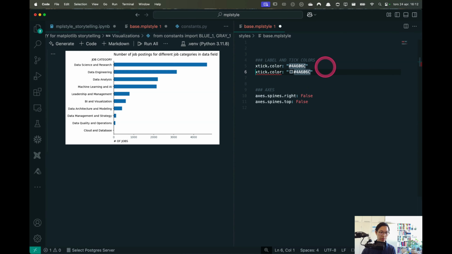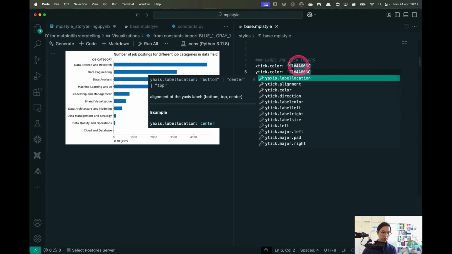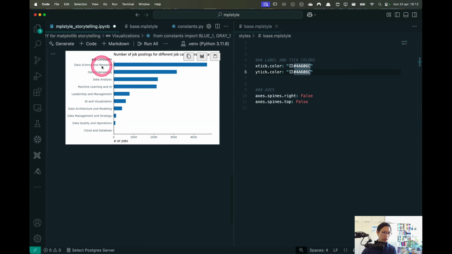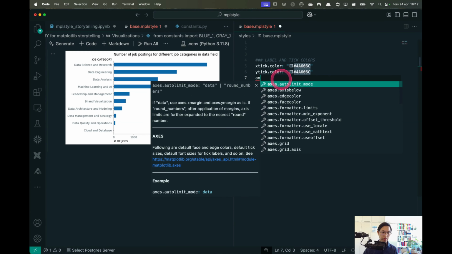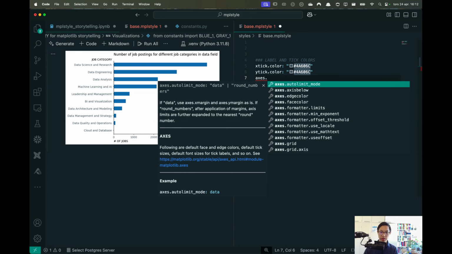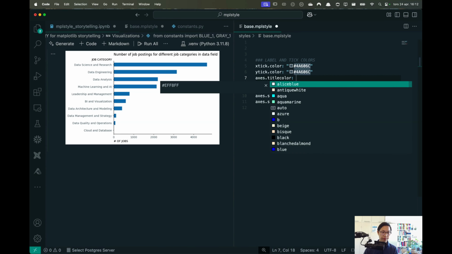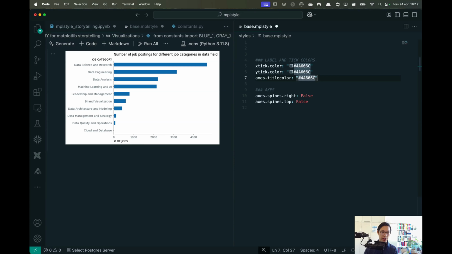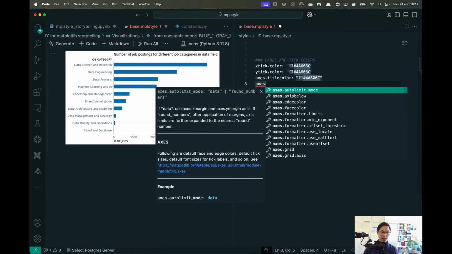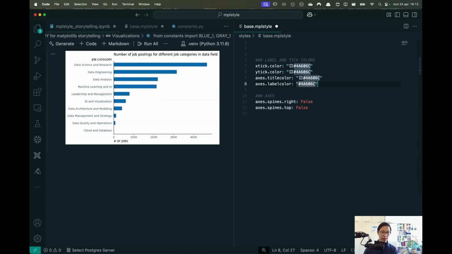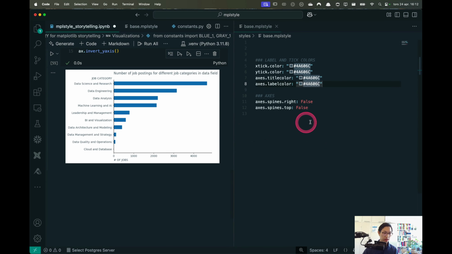I do similar thing here for ytick color and run all. You can see they become weaker in color as well. I will do axes.titlecolor, the same color. Axes.labelcolor, same color. When I run all, you can see everything fades in now.